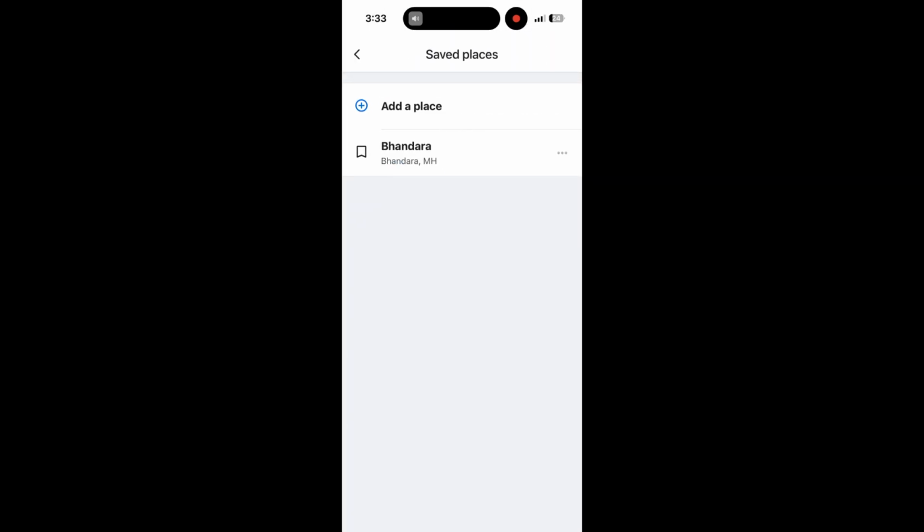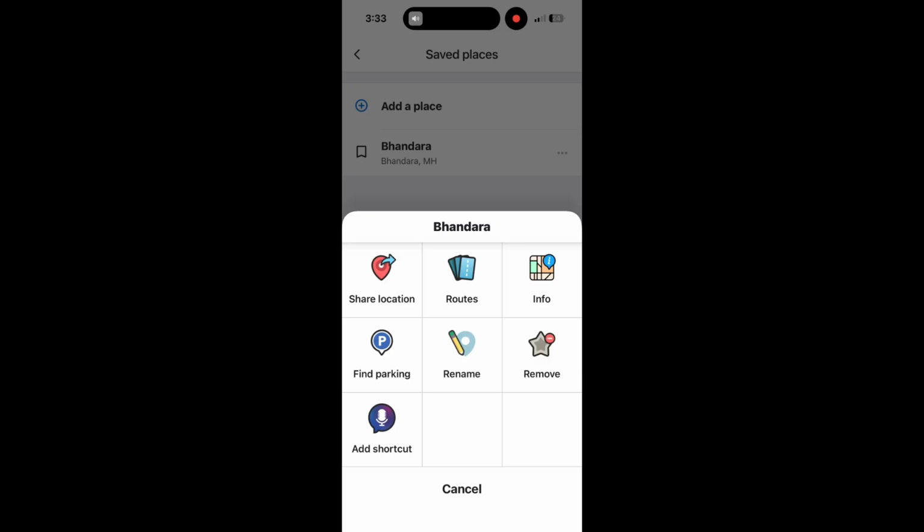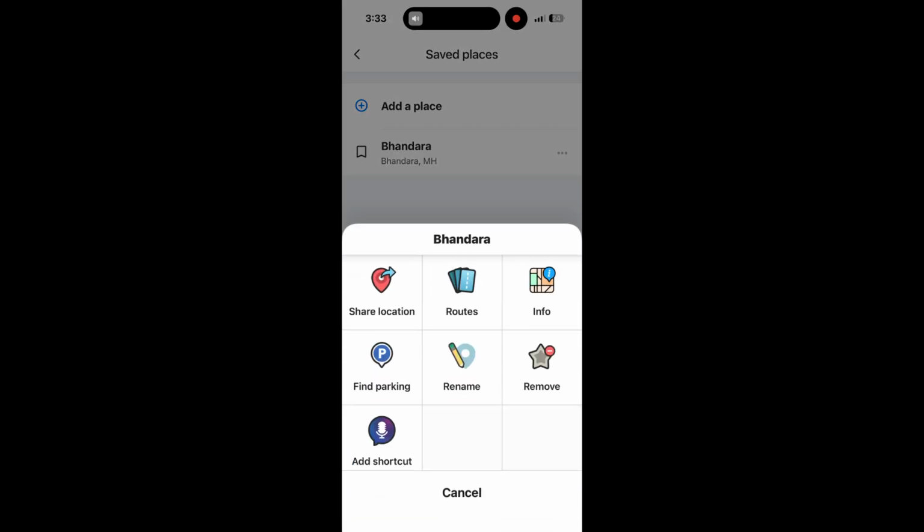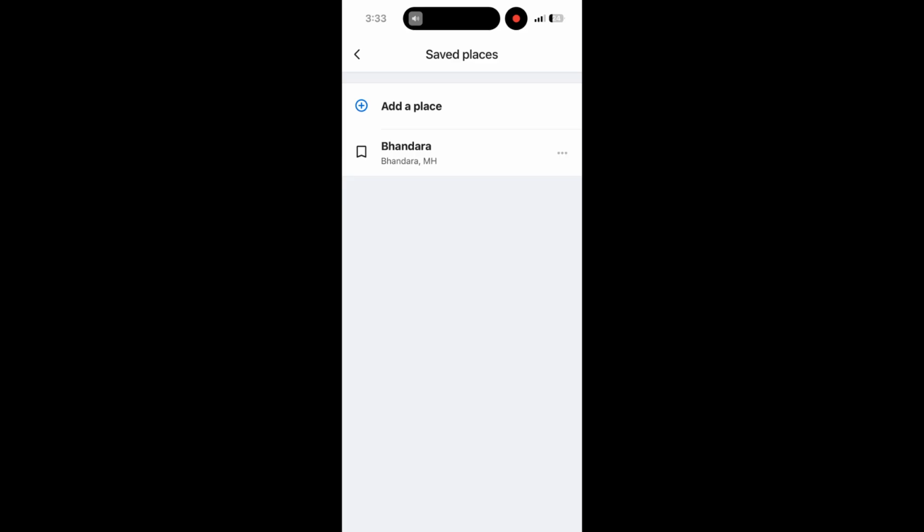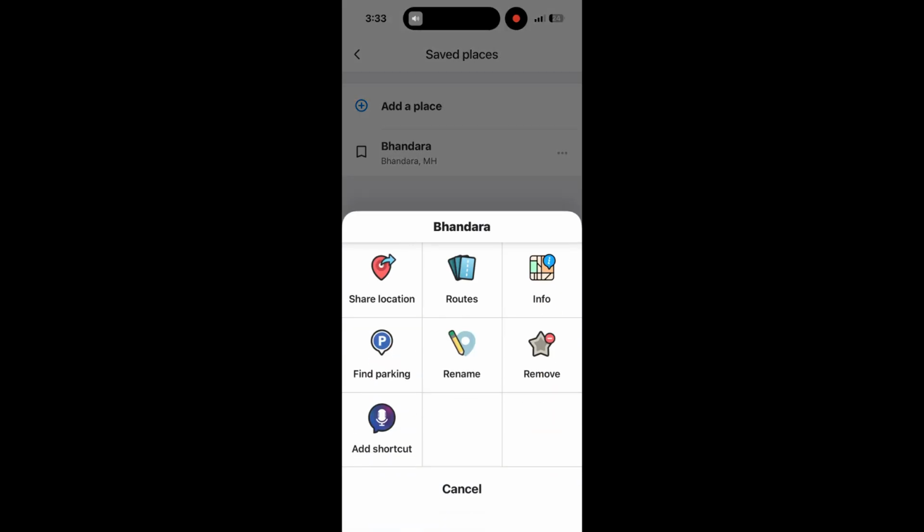If you want to add a new saved place, simply search for a location, tap on it, and choose Save Place. Using saved places saves time and makes navigation much faster, especially for daily travel.